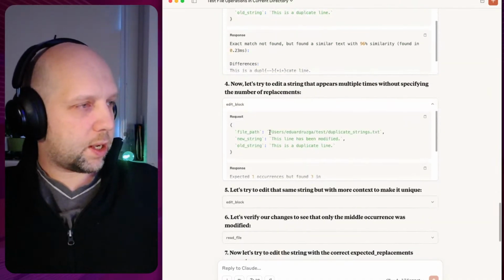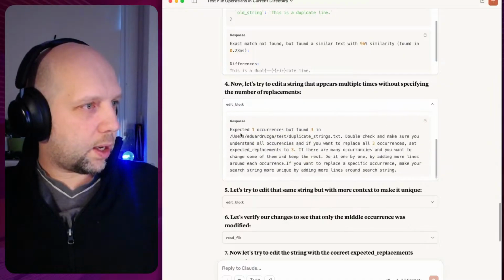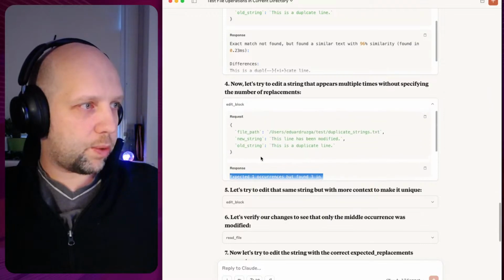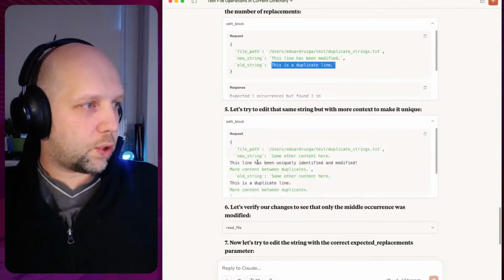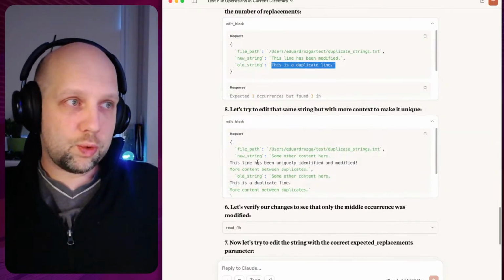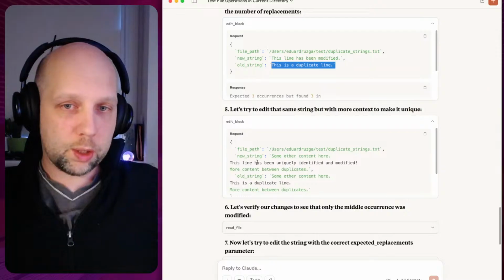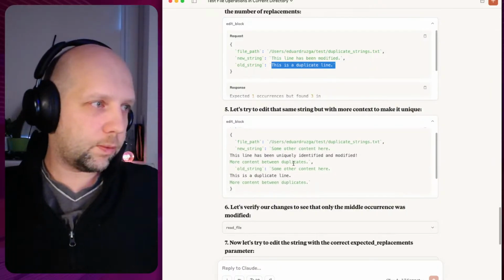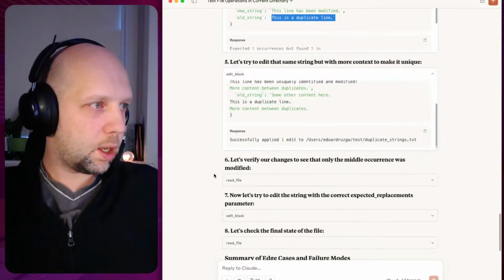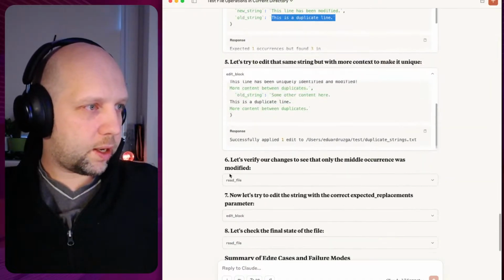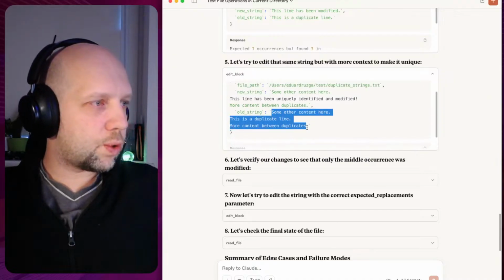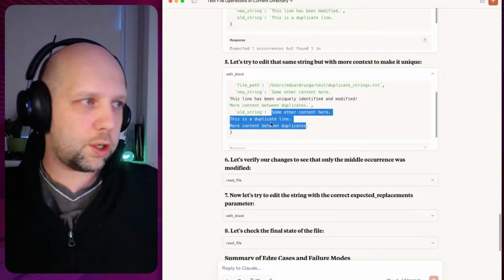So let's see what happens then. It says that it expected one occurrence, but found three when we were trying to replace this duplicate line. So it asks you to say how many occurrences you want to change, and if there are fewer or more, it throws an error. So that's how we made it work. Now it applied one edit successfully because the old string now was multiple lines, so we got a concrete line that we want to change.